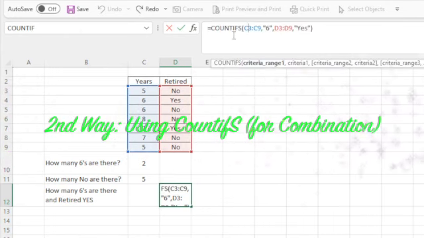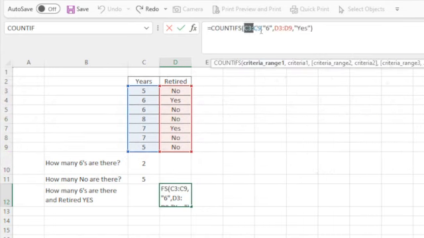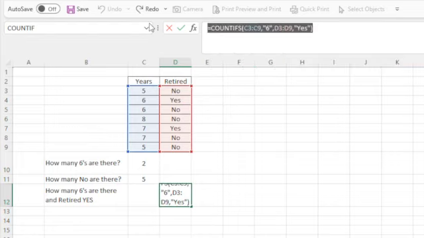Okay, and basically it says COUNTIF. Then we look at the range that we're looking at, and then we specify what the criteria is. Then we look at the second range and we specify what the criteria is. Okay, so let's just do that as an example.